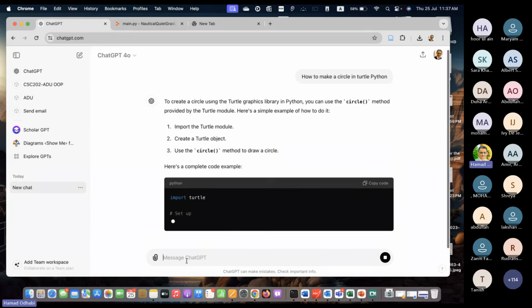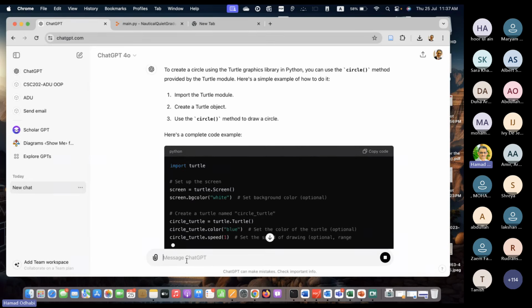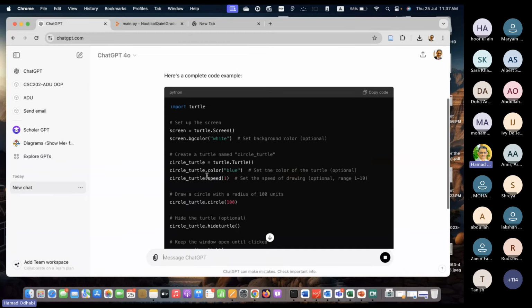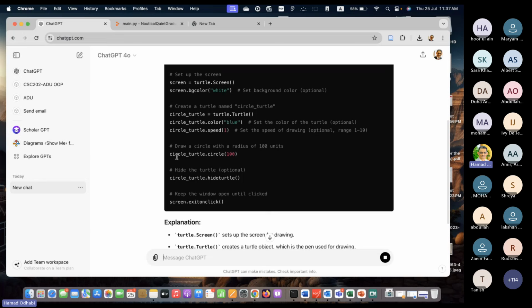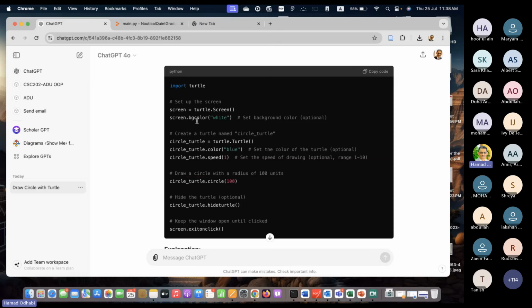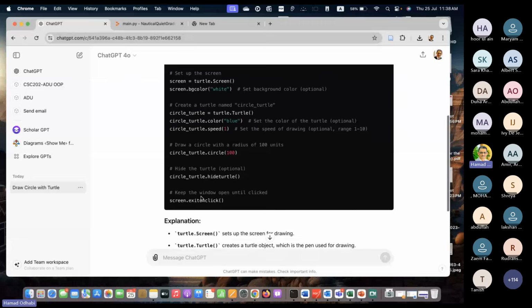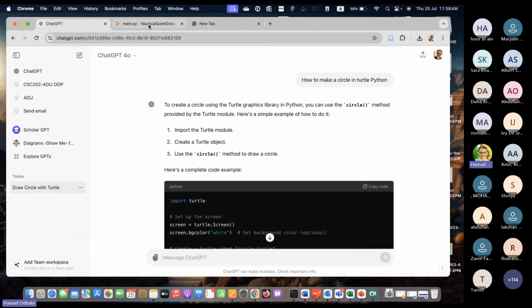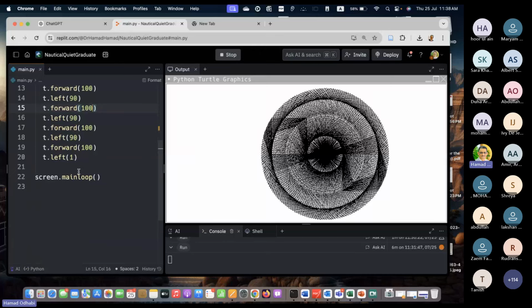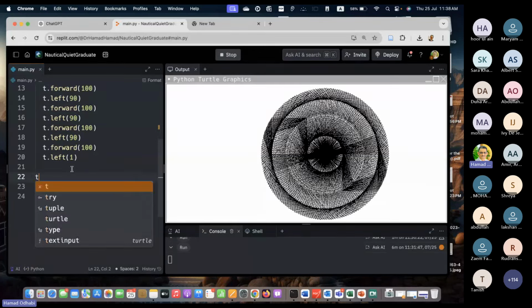Here is import turtle. There is something called circle here. So you can use this one, circle, and you decide the diameter of that circle, it will do it. Instead of T, which I'm using, the code could become something called circle turtle. So you just put t.circle(100), it will do it. And then you have hide turtle and things like that. So you just use ChatGPT or other tools to learn t.circle.